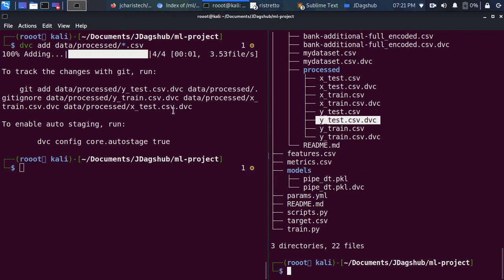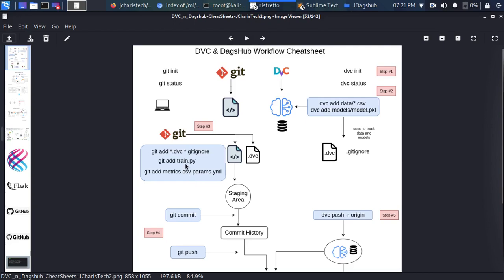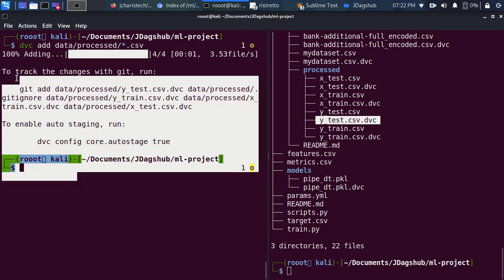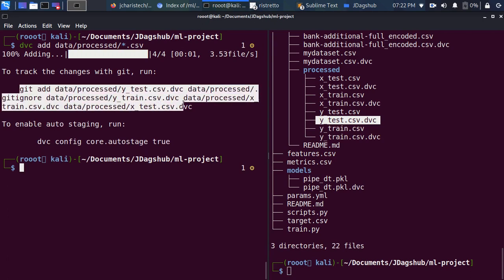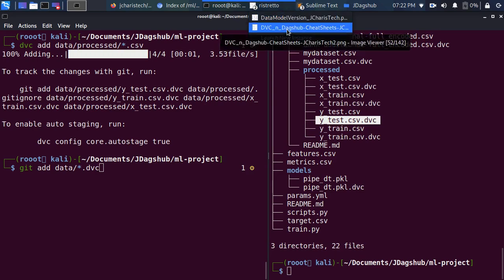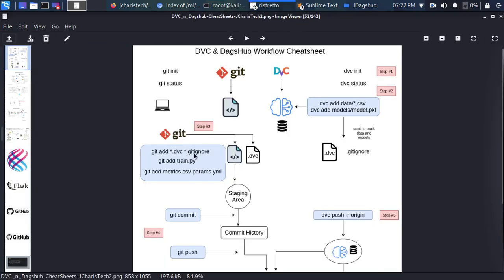Now we need to be able to commit those things. So that is going to be step number 3, right? So this particular command, it's going to be this option. So git, let's go back again to here, which is the same command that was here. You can just copy these as you wish, but I prefer to go with a simple approach. So git add, and what I want to add is the data, slash all the .dvc files, all of these DVC files, right? So this particular command, and then the .gitignore file.